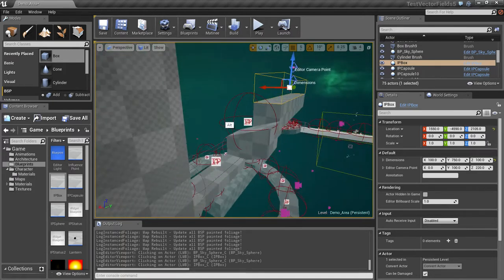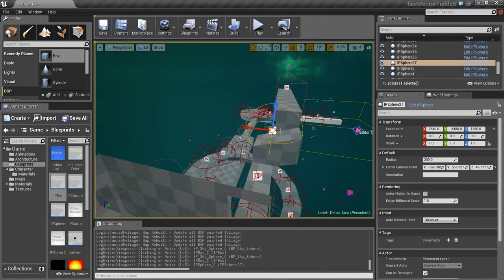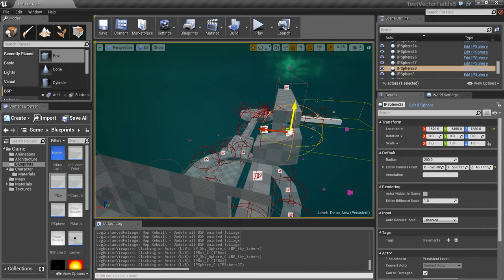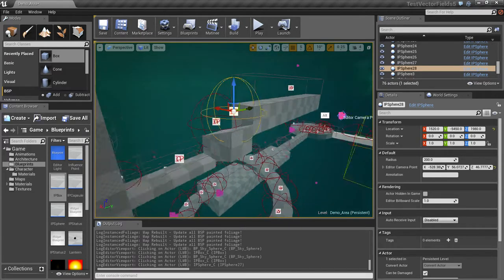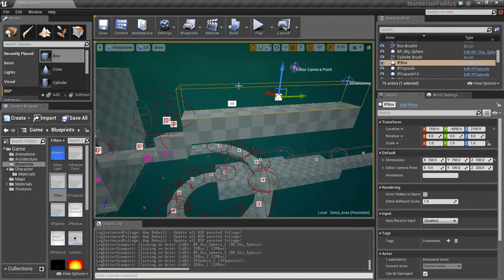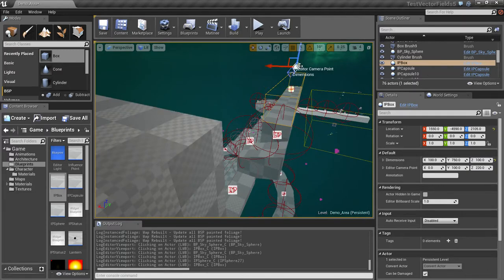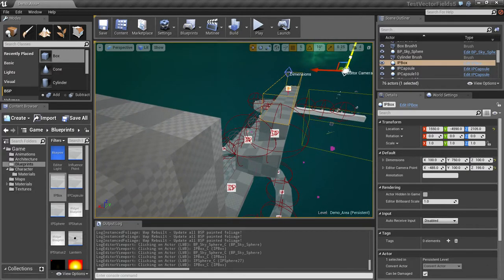I think it's crossing this sphere point, but what we'll do is we'll just move this sphere point over, and we'll move this one up here, and then we'll move the camera point of this one out, down. Let's give that a test.